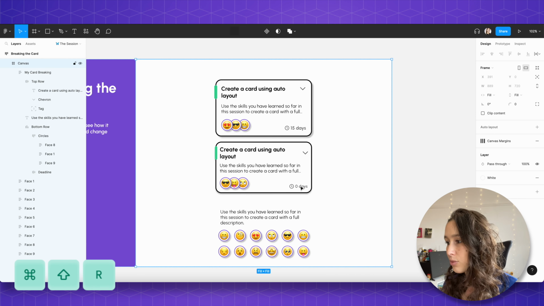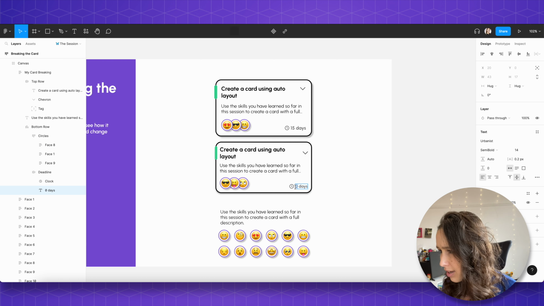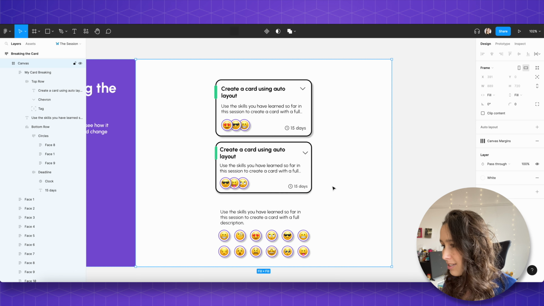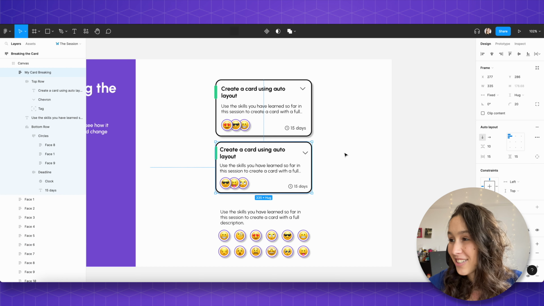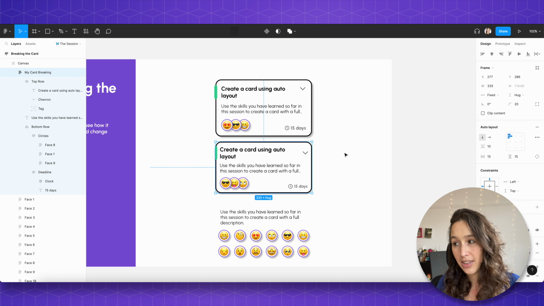Great. Last one is I need to change the days over here. So I'm going to double click inside and say 15 days. So look at that. Now this card is just perfect, right? We tested it out. We've put some real data in and we see how it responds. We've done some adjustments to make sure it responds the way we want it to respond. And again, this is super dynamic.